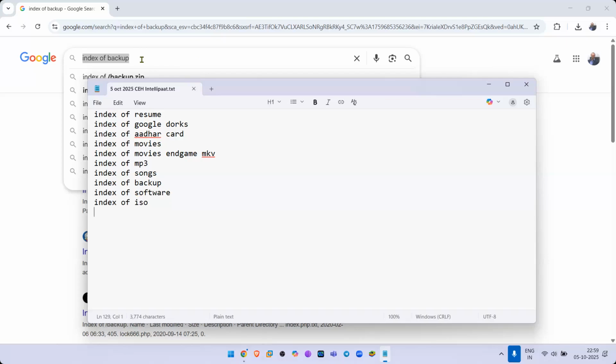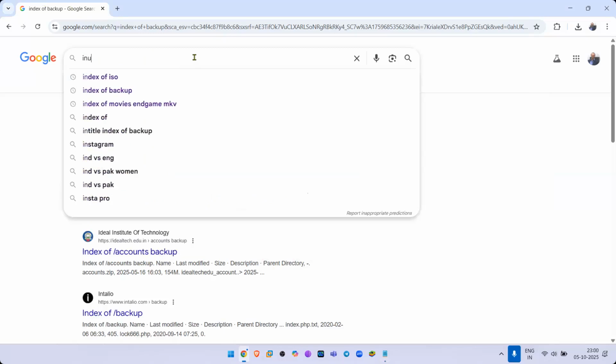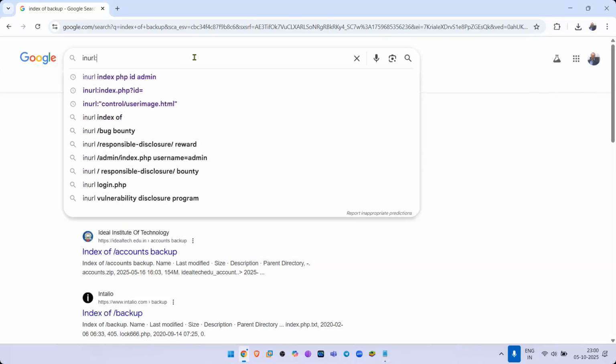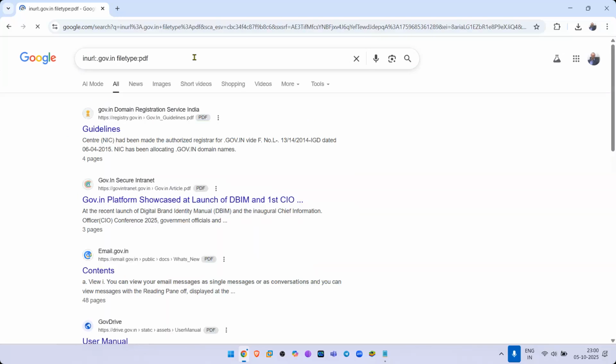Now, just before we conclude the class, I know we are nearly out of time, but before concluding, let me just scare you with one more thing. So now let's combine what we learned earlier: in url.gov.in and search for, here you can search for file type colon PDF. Just see what will happen. All the PDF files in your government websites are showing up here.